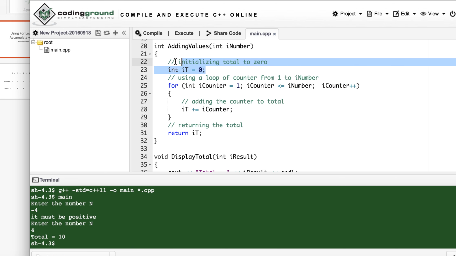Don't forget that your total should be initialized to 0 before the loop, because if you don't initialize that total, it will compile, but it will have some value inside the total. Remember, we are working in C++. Not every variable is initialized to 0 or something like that, so you've got to be careful.